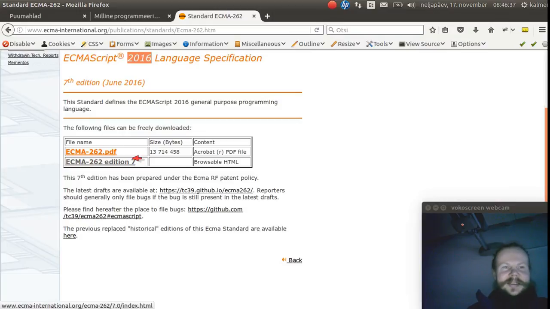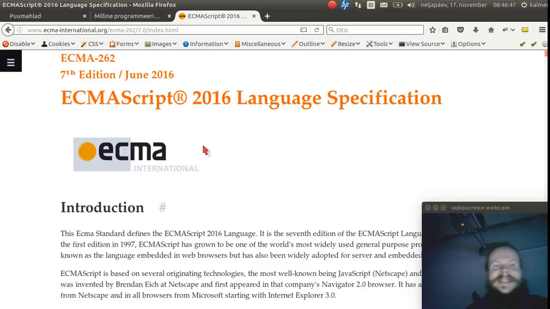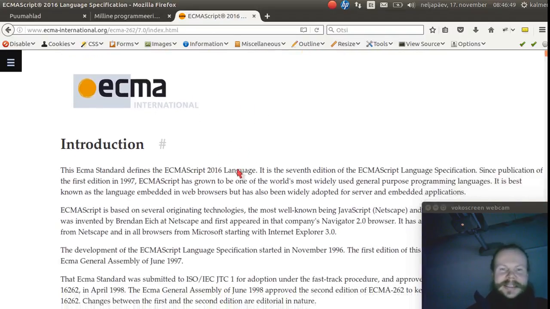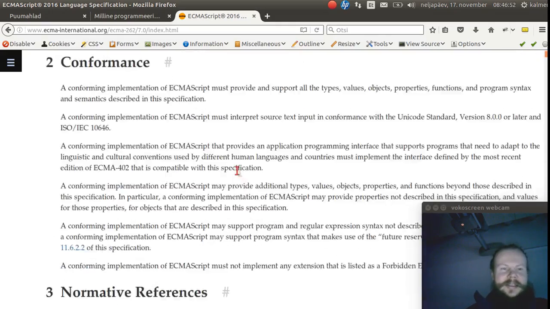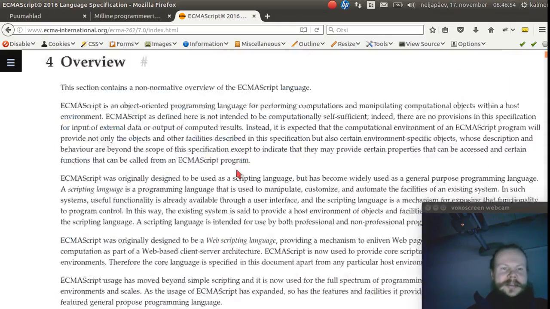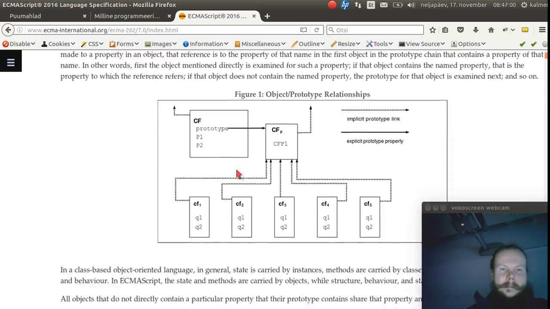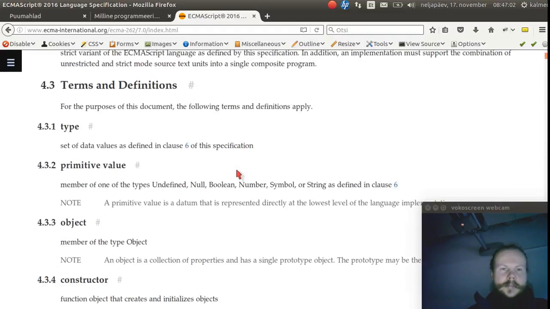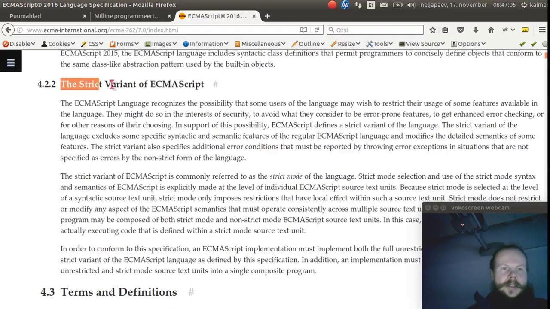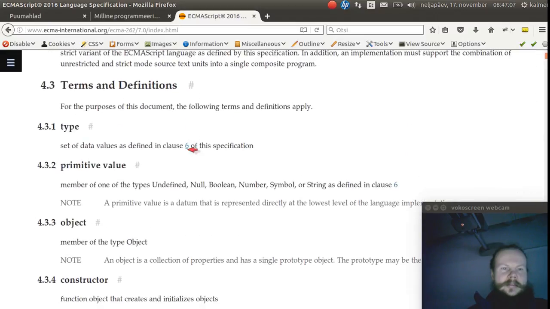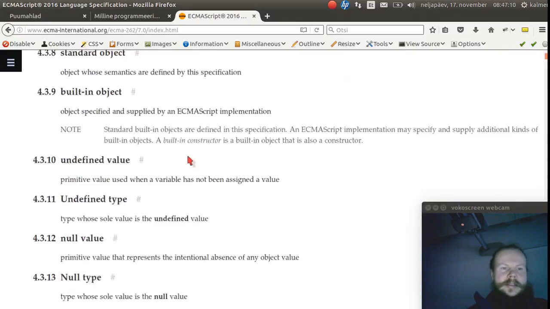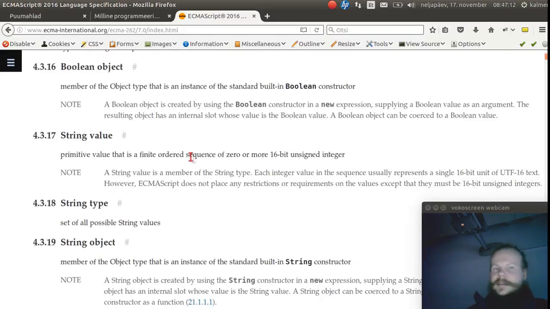Have a look at the 7th edition browsable HTML, you see it is huge. It is about 13 megabytes. There's an introduction, scope, and so on. The strict variant of ECMAScript. Here they explain some definitions.